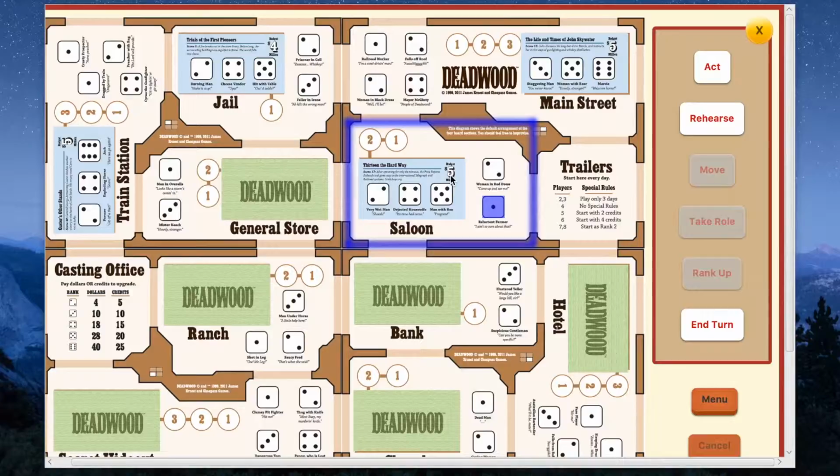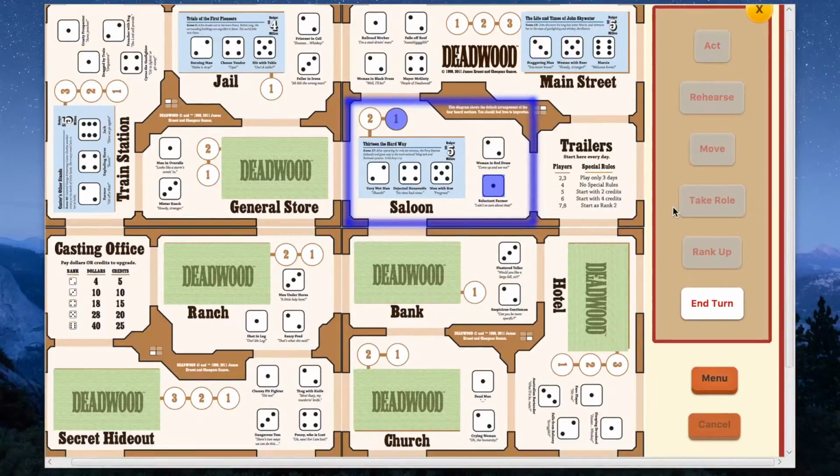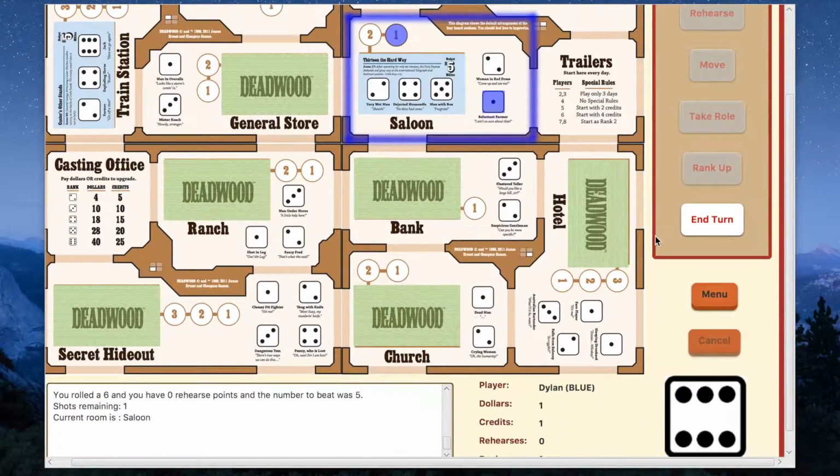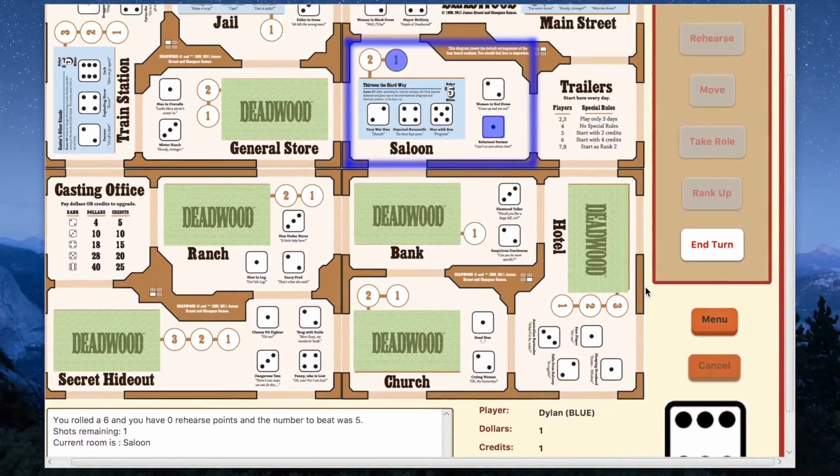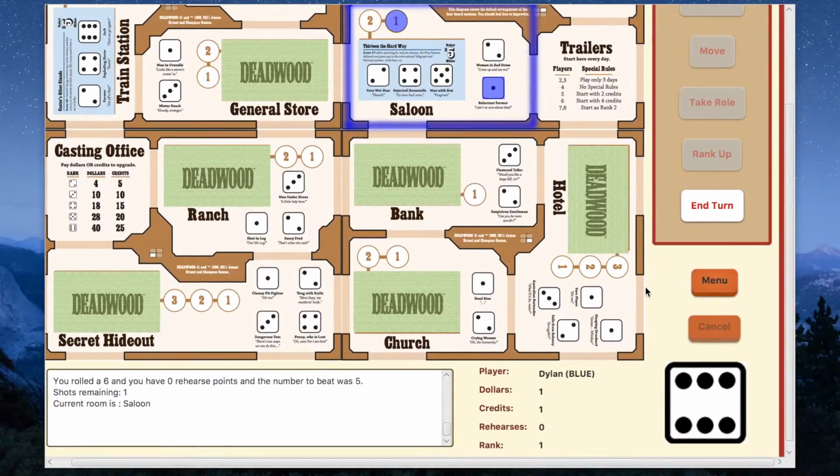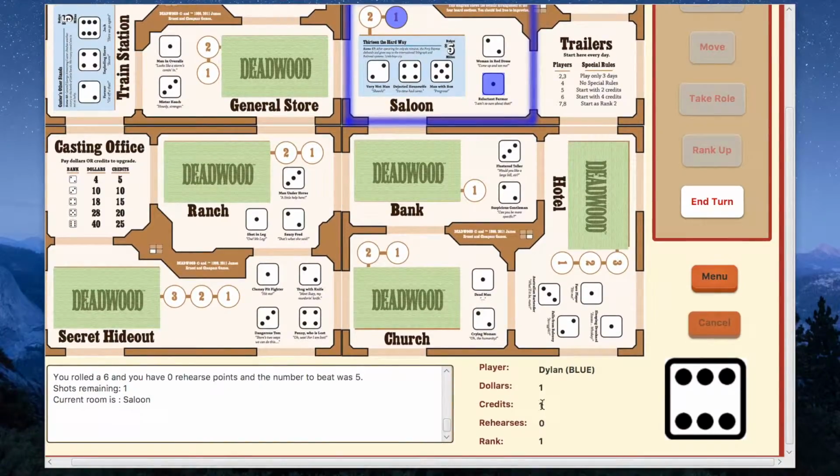When a player acts, they simply roll a fair die and hope they roll a number equal or greater than the value of the scene budget. So let's try to act. Okay, I was very lucky and rolled a 6. So this was a successful roll. I earned $1 and 1 credit.